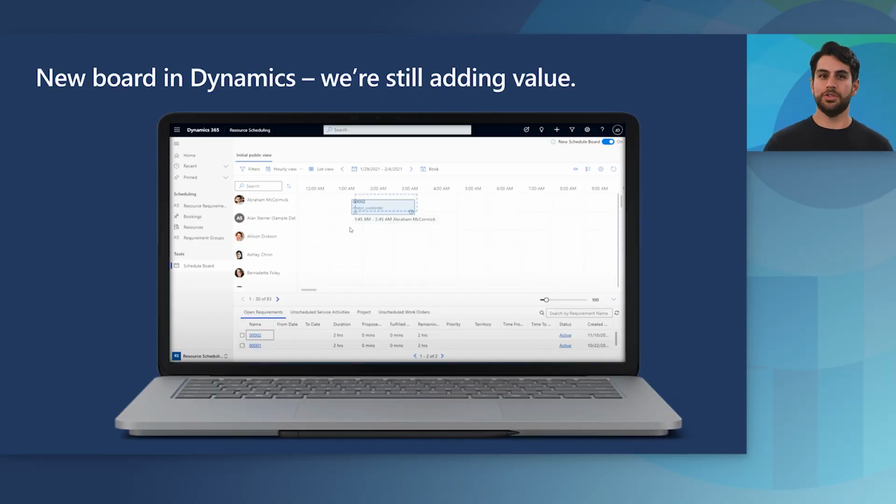I hope the demo did a good job of showing you how useful the resource scheduling app is. We're working hard to make the app work best for you, and we've already built a new look in Dynamics, as you can see here. You can expect this refresh and many new features to keep coming to the resource scheduling app for Project for the Web.